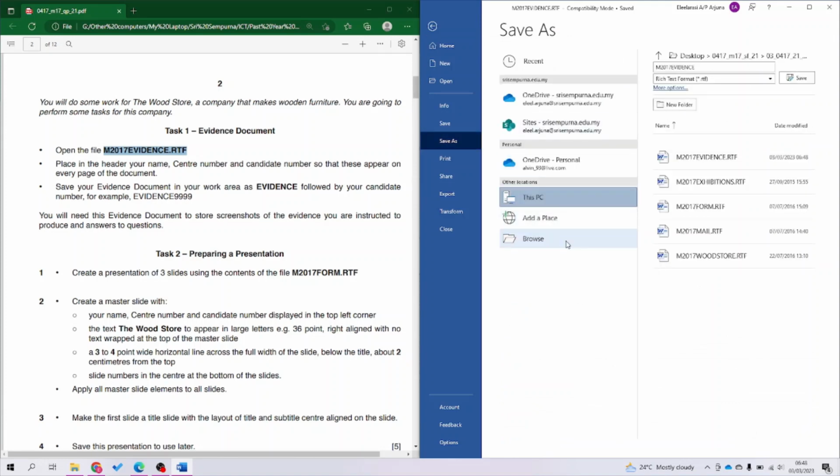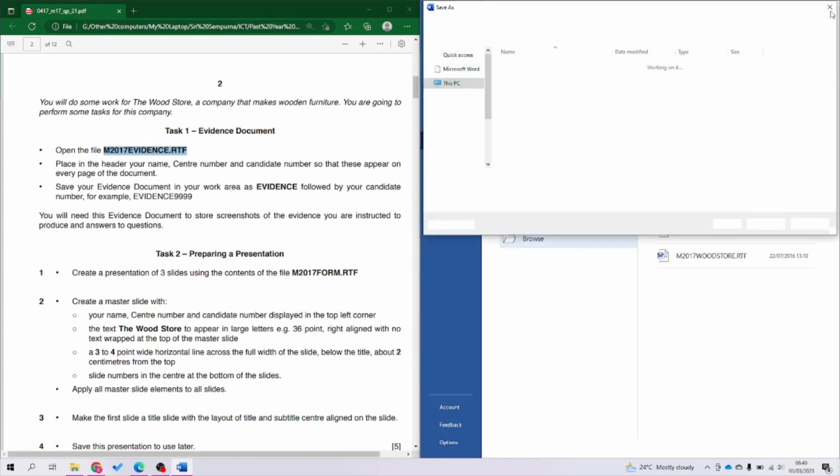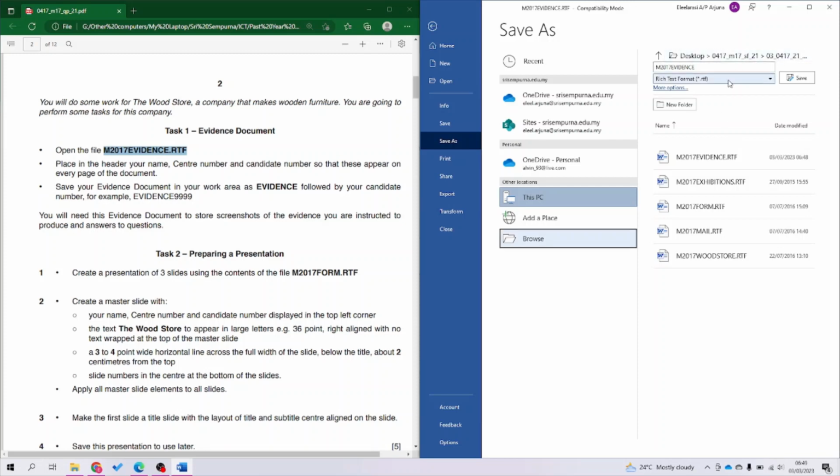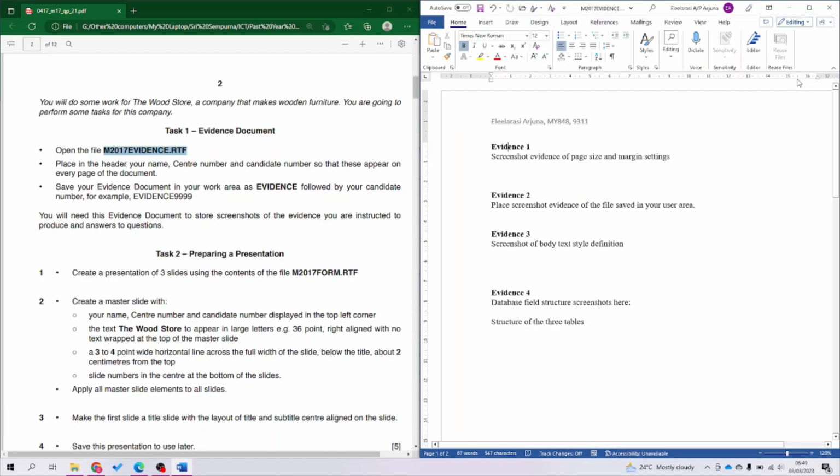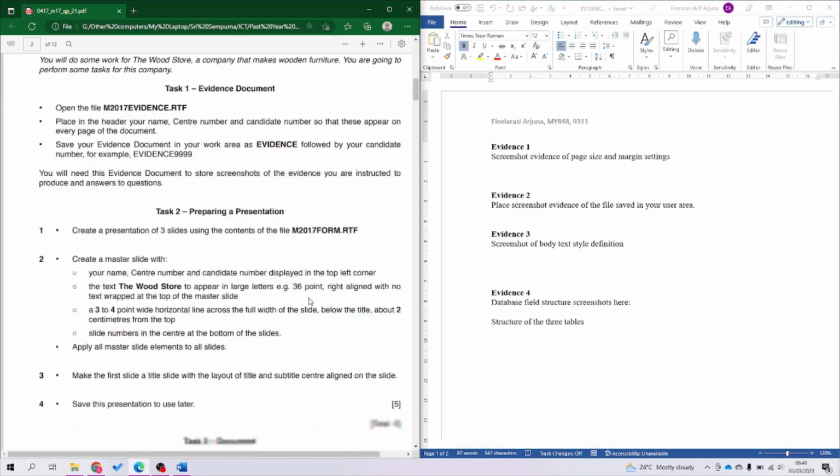Already in the folder, with a specific name: Evidence followed by your candidate number. And then you need to save this. Although they didn't say here to save it in the software you're using, please make it a practice to save it in the software you're using. Just click save and leave it open. Ctrl S. Okay.